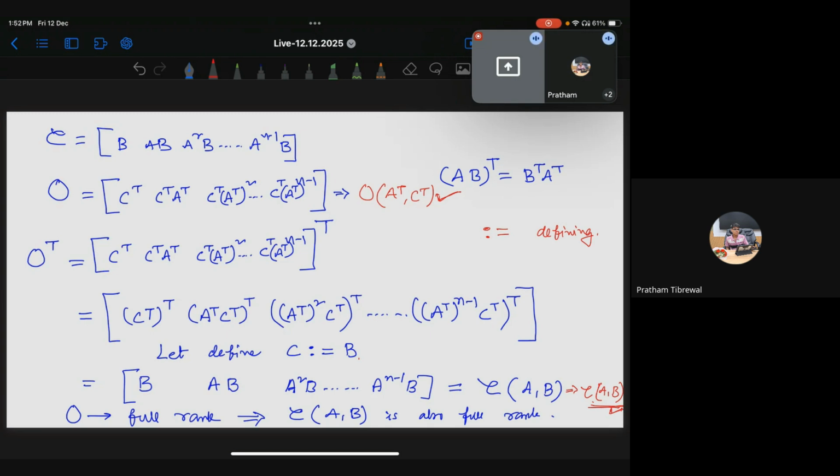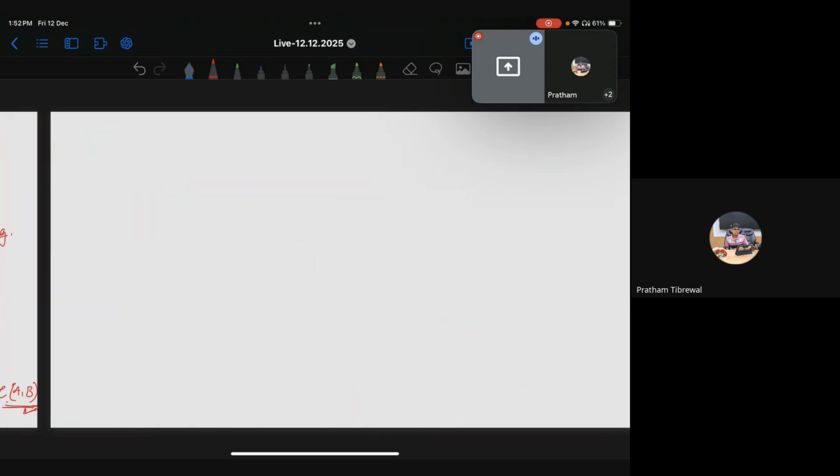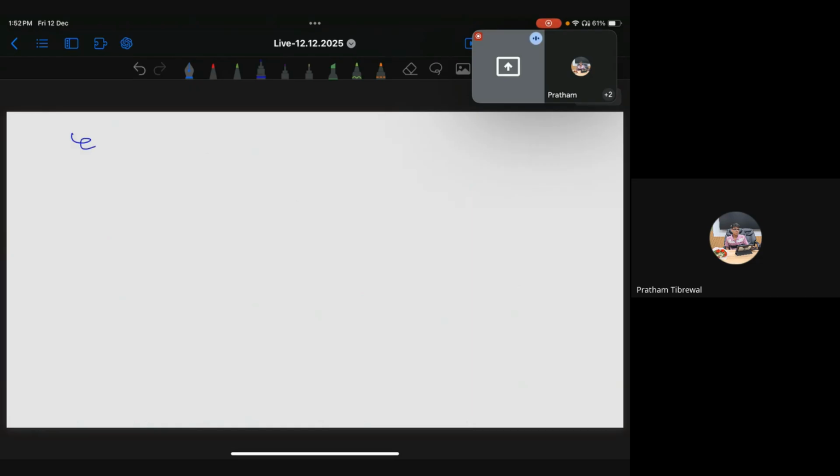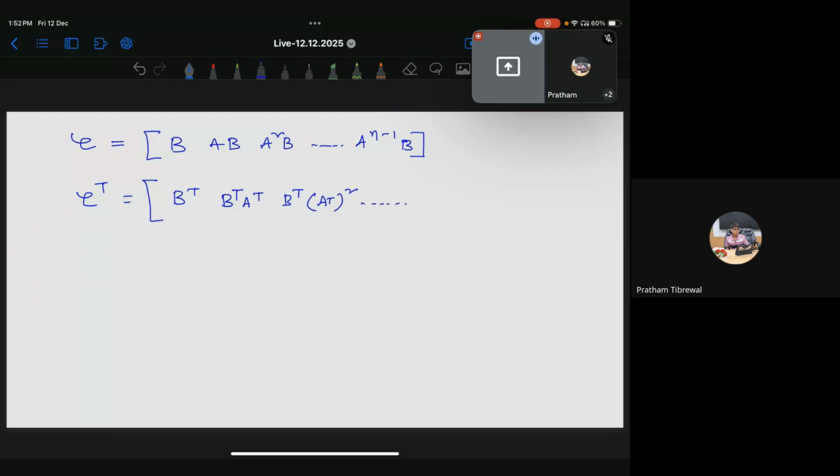So we'll start the other way around. Now we start with the controllability matrix, which is B, AB, A square B, etc., A power n minus 1 B. Similarly, if you take the transpose of this, you will get B transpose, B transpose A transpose, B transpose A transpose square, etc., B transpose A transpose whole power n minus 1, whole transpose.